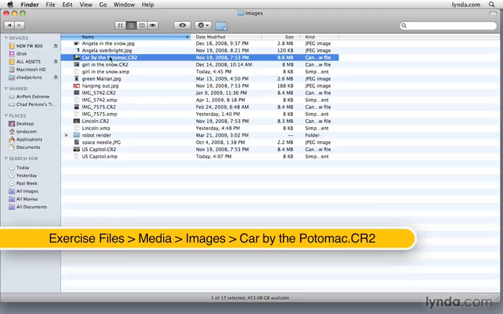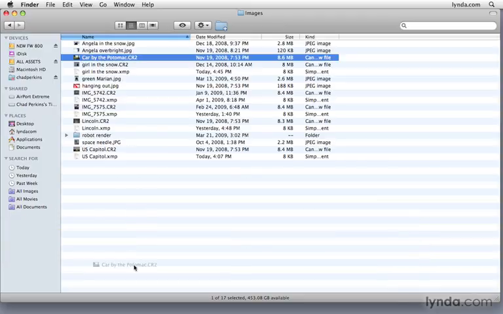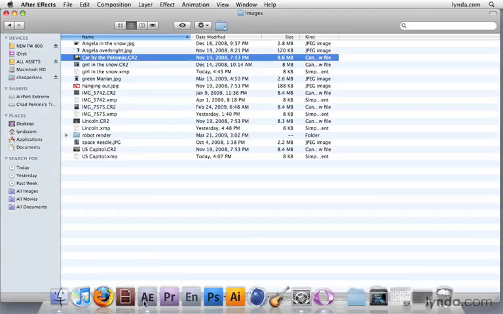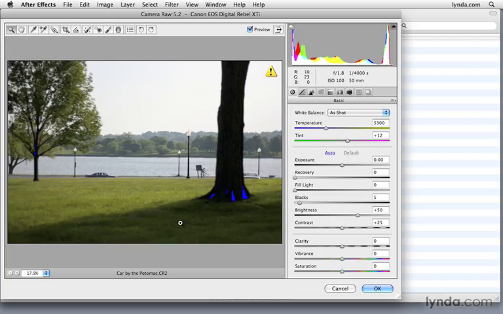So I'm going to import Car by the Potomac from the Images folder in the Media folder in the Exercise Files folder. I'm just going to drag this to the After Effects icon, or alternatively, you could import this the same way you would import any other piece of footage in After Effects, and it will automatically open up in Camera Raw. Got this footage of this car next to the Potomac River in Washington, D.C.